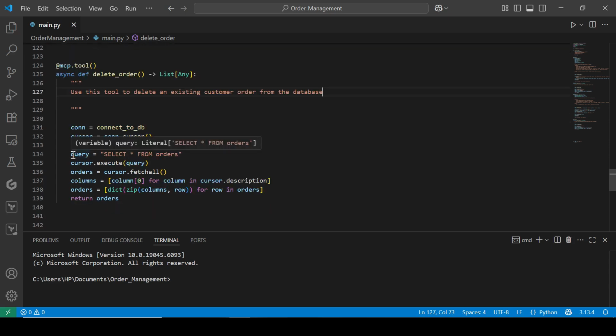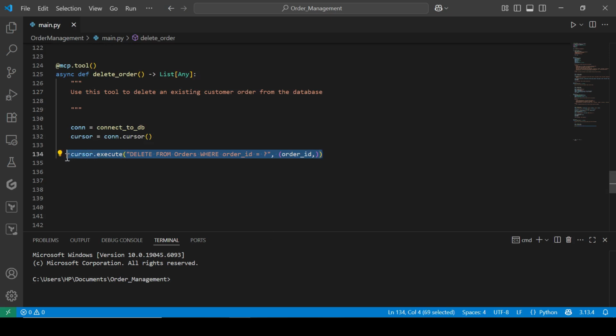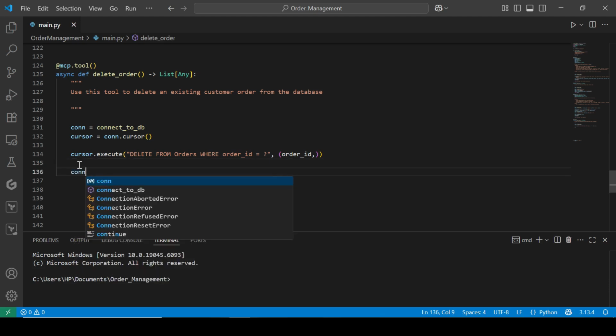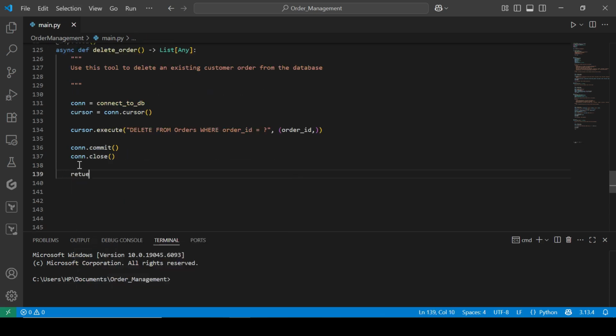So let's take this query out. This is our cursor that executes when we pass in the query and the value. And I'm going to do connection.commit. Then I'm going to return a message here as well.